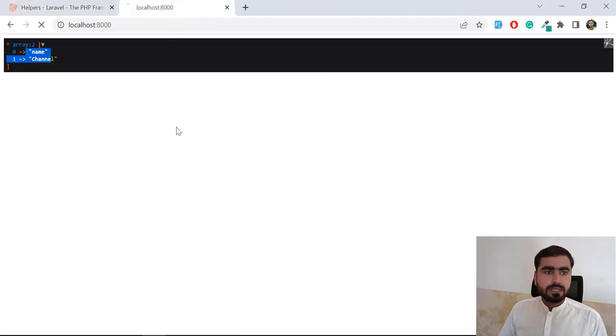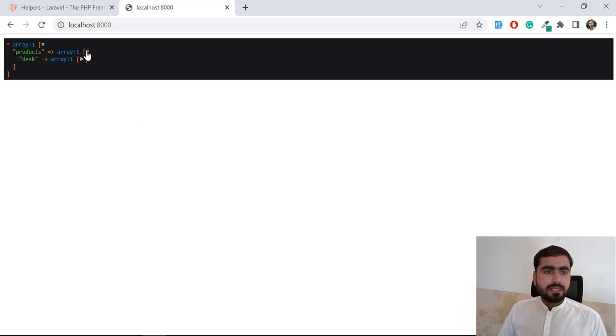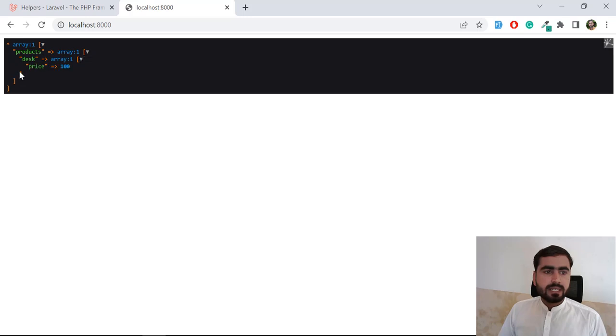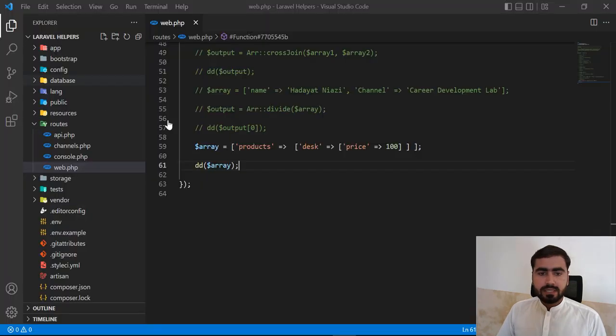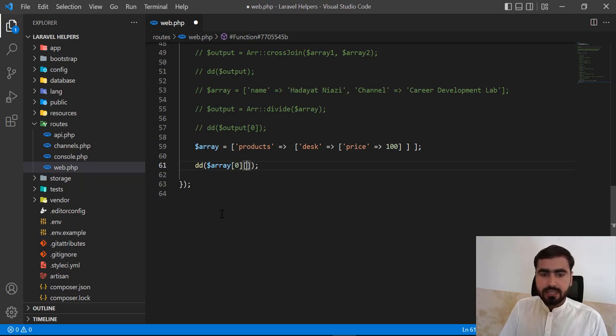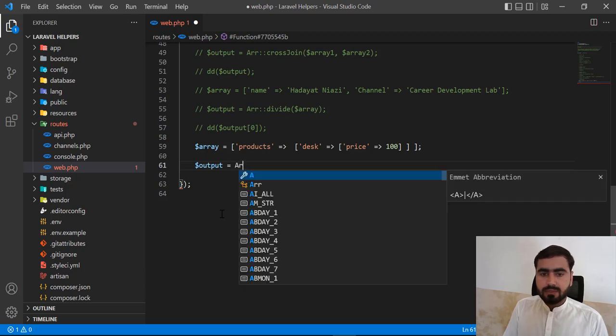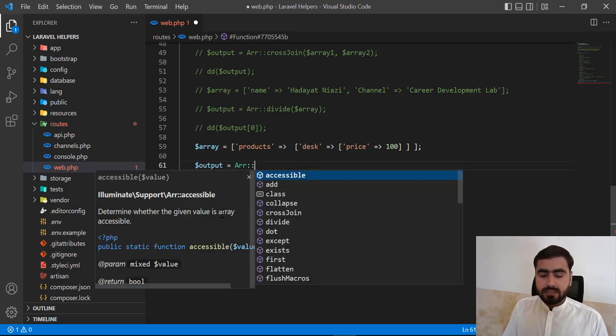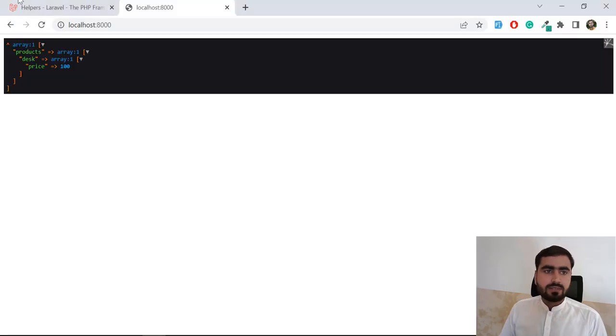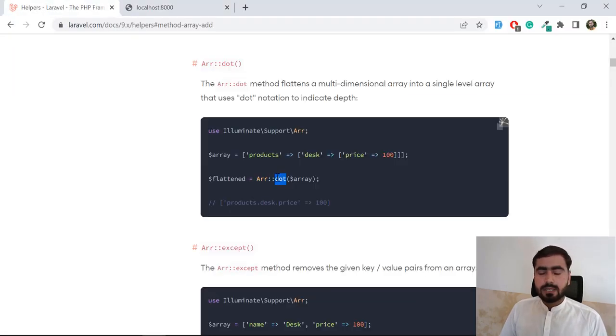Let's go here and give it a refresh. It shows products, and the product contains an array and price like this, right? It's hard to access this with array bracket notation, 0 and so on. So there is a helper which is used to convert them into a single-dimensional array. Which helper is that? Let's use the Arr facade and call a method here. The method is dot.